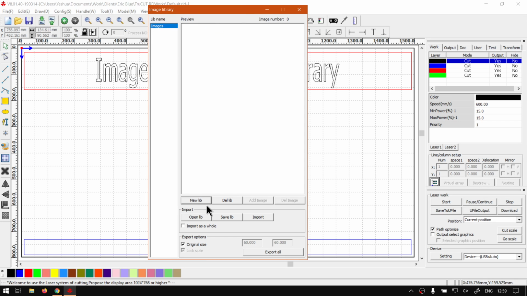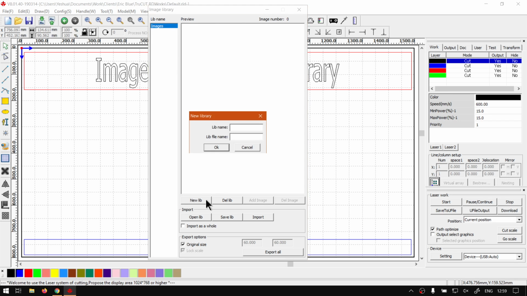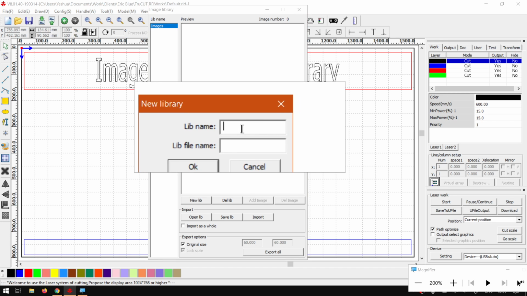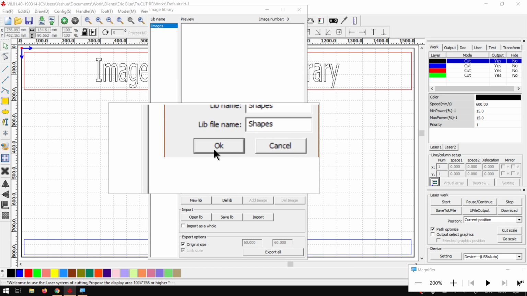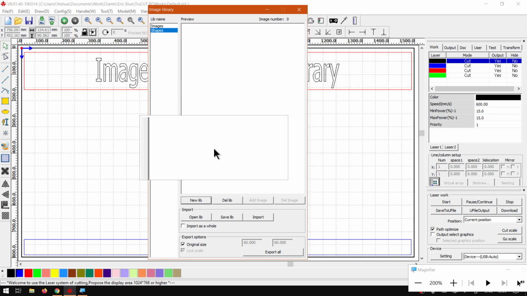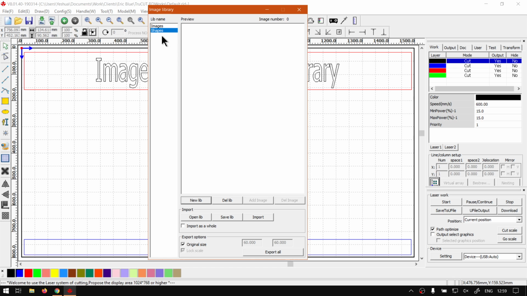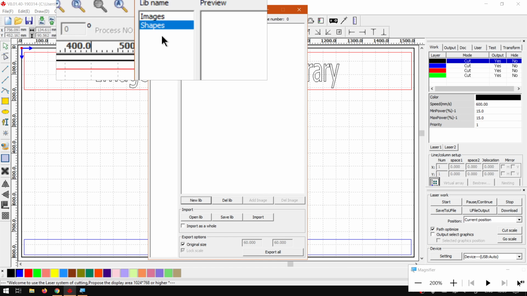Now let's make the new one. A good name might be something like vector, but I'm going to call mine shapes, even though we have shapes in our images as well, just for simplicity's sake. So we call this shapes, and that's going to be my vector shapes. Now, as you can see, we've got both our libraries here.